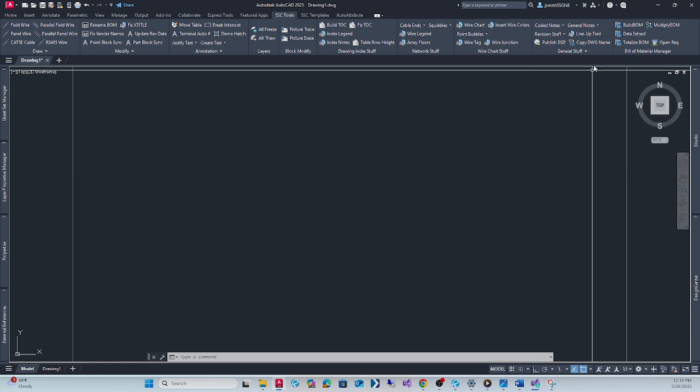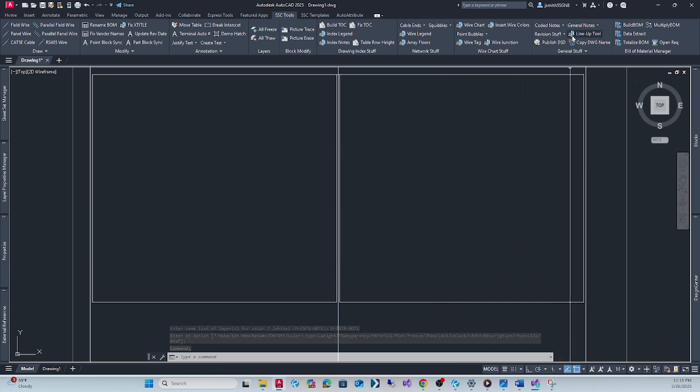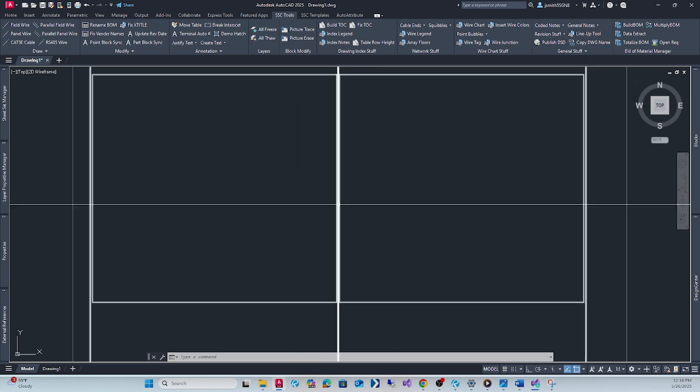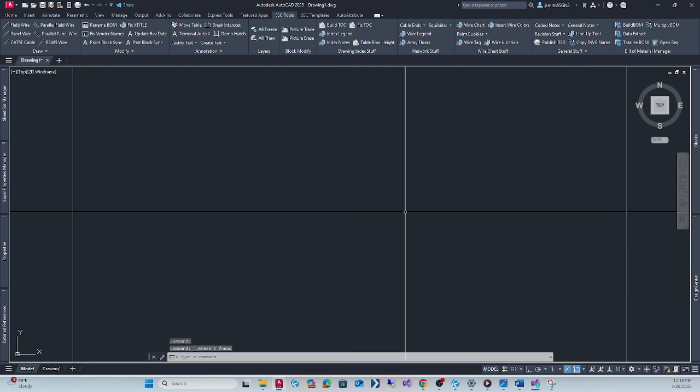A lot of times for me, that might be inserting a block into my drawing. I clicked on something up here that said insert something into my drawing, and I just used a LISP to get that done.